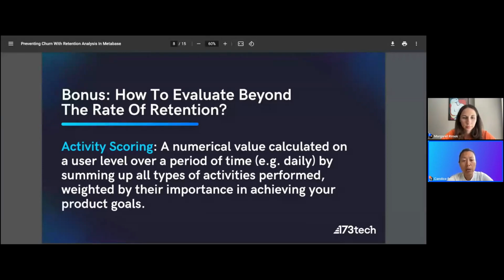You want people to come back, and you want people to do more of something they love about your product. So what we help a lot of our clients do is model activity scoring. Essentially, it's a collection, an aggregation of all types of activities a user performs within a period of time.